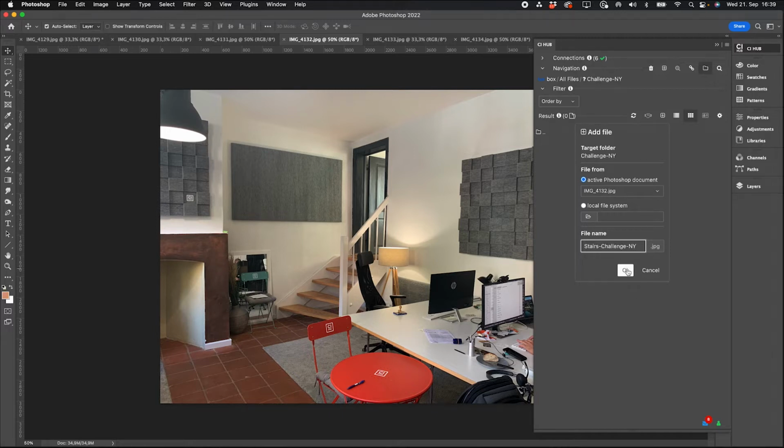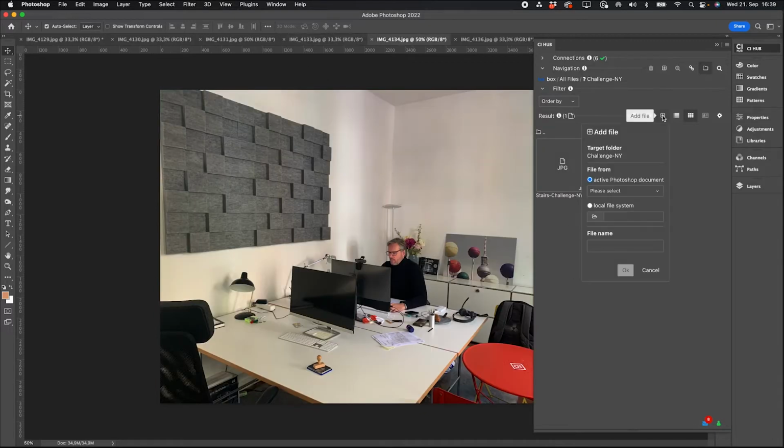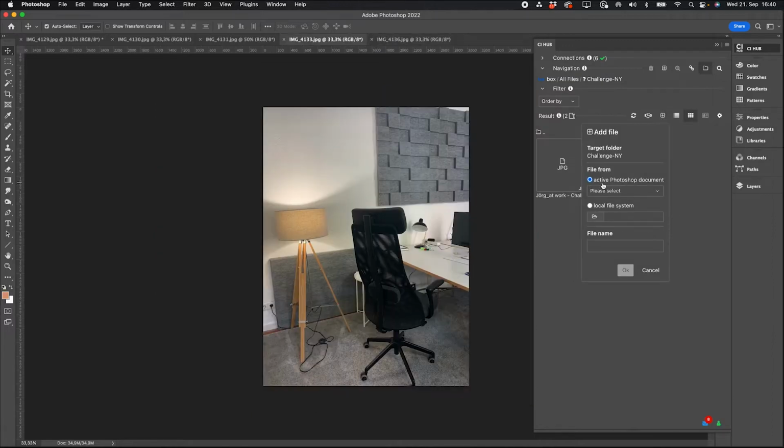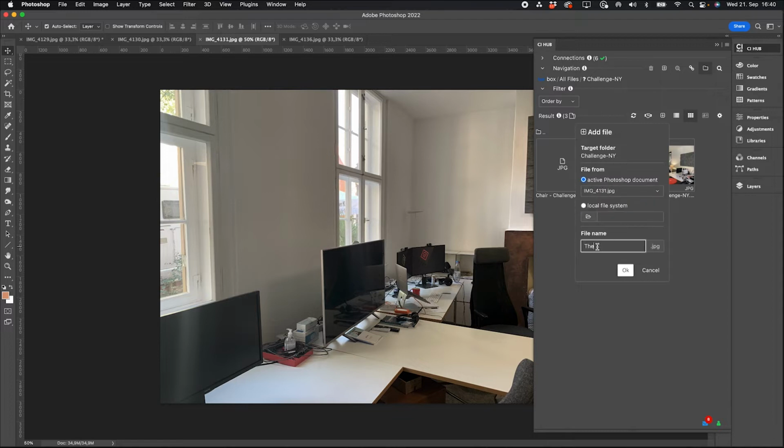I can create new file names. And that's what I'm going to do with all the rest of the files. So I'm going to speed this up a little bit. Otherwise, it starts getting boring.